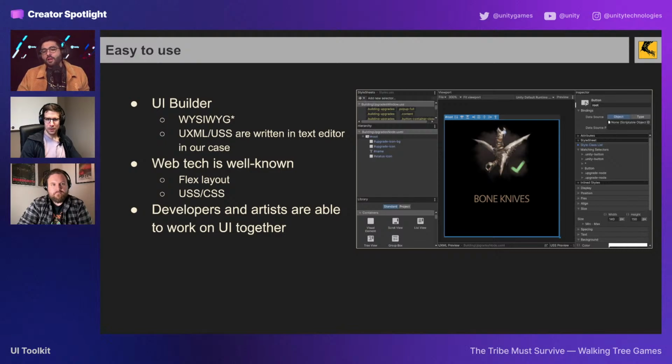Could you dive into that more? Actually, like the developers and artists working together, what that workflow really looks like?